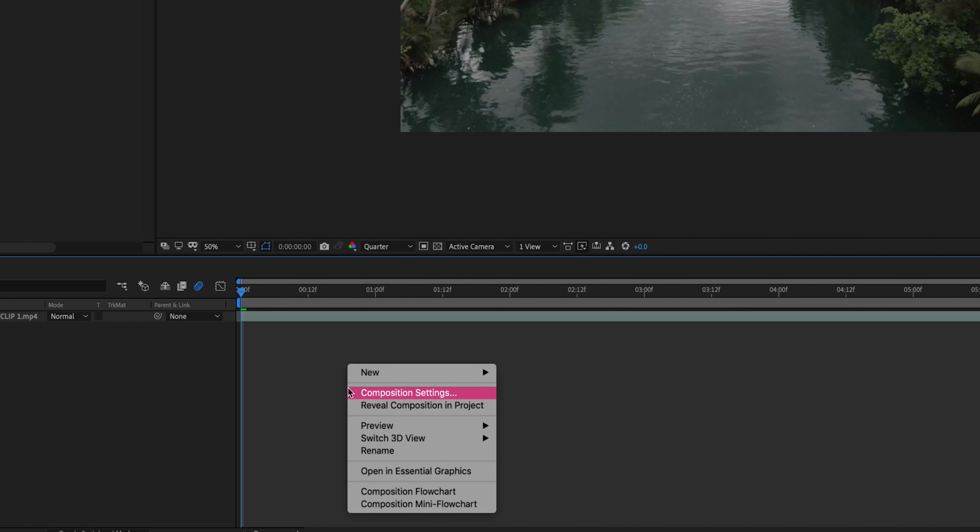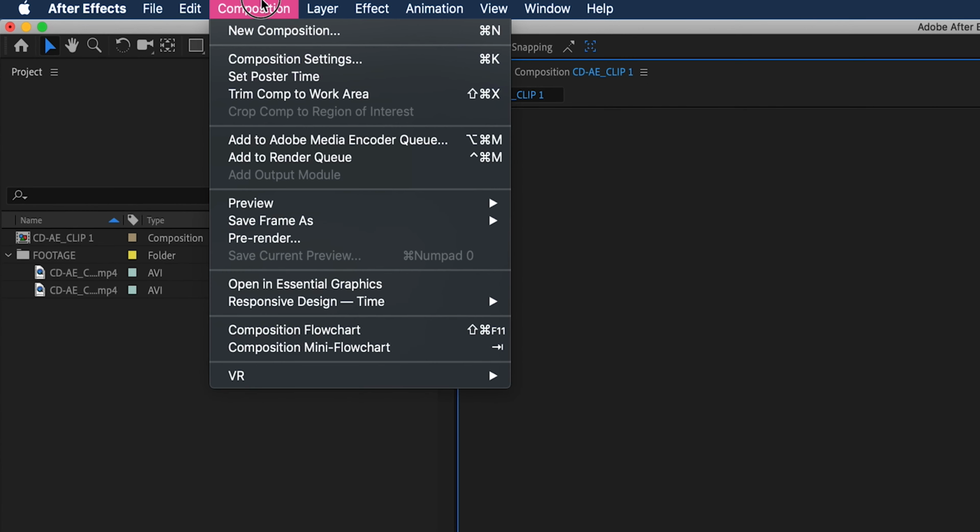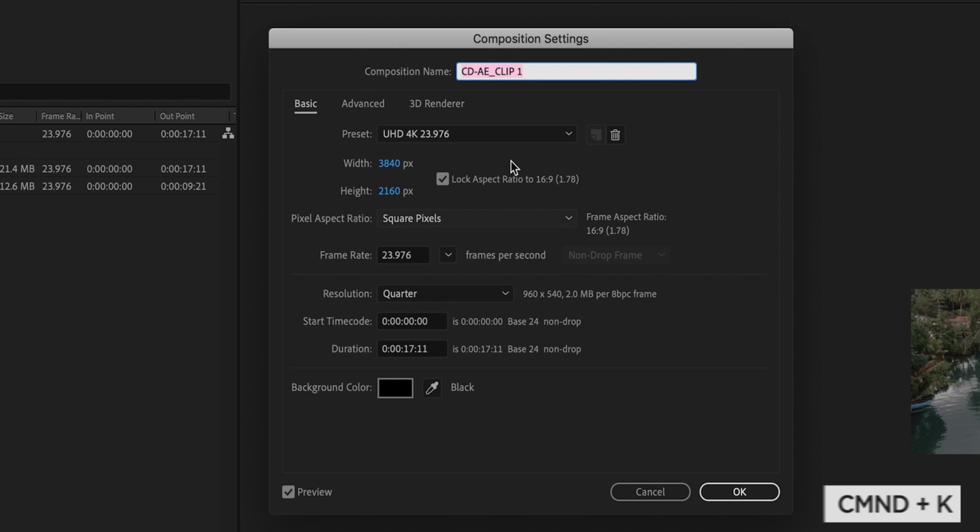Here, you can just click on composition settings, but you also have the opportunity, we're not going to use this right now, but if you hover up to new, you can create a multitude of different layers. You can create a text, solid, light, camera, null. You get the point. Alternatively, we can go up to our menu bar to composition and click on composition settings. Or for a keyboard shortcut, hit Command K. And here we have our composition settings.